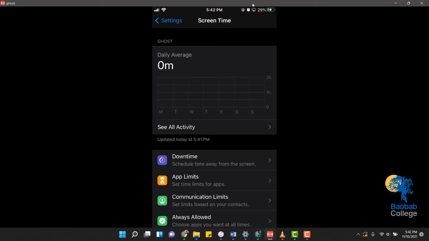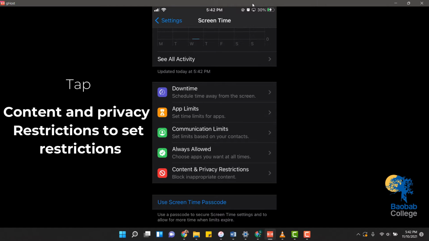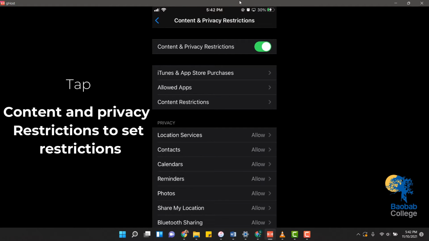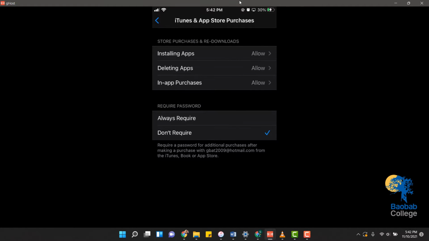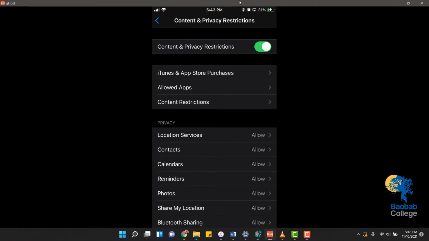So now if I want to prevent iTunes and App Store purchases, under content and privacy restrictions, tap on iTunes and App Store Purchases. At this point, I can choose whether to allow installing of applications, allow deletion of applications, and in-app purchases, and then whether to require a password for this. I can set yes or no.